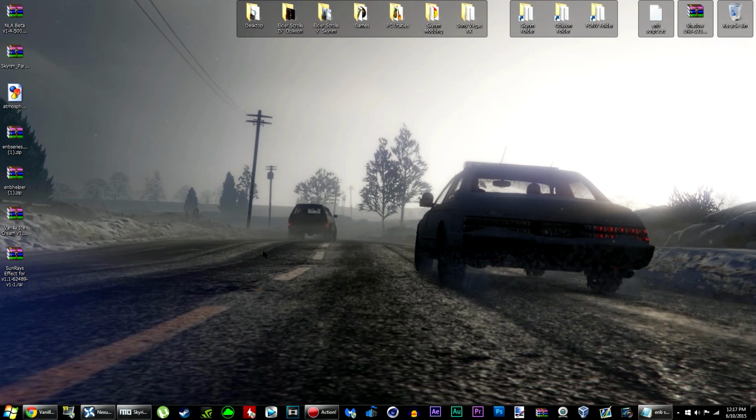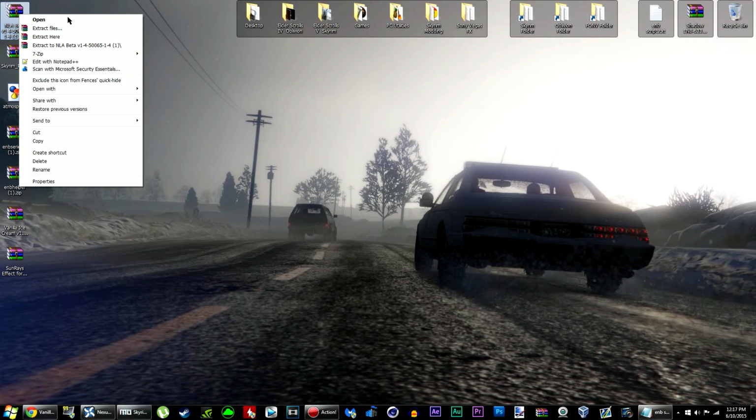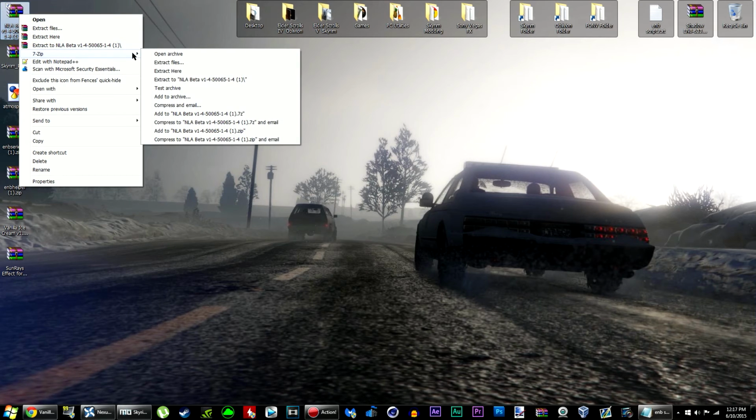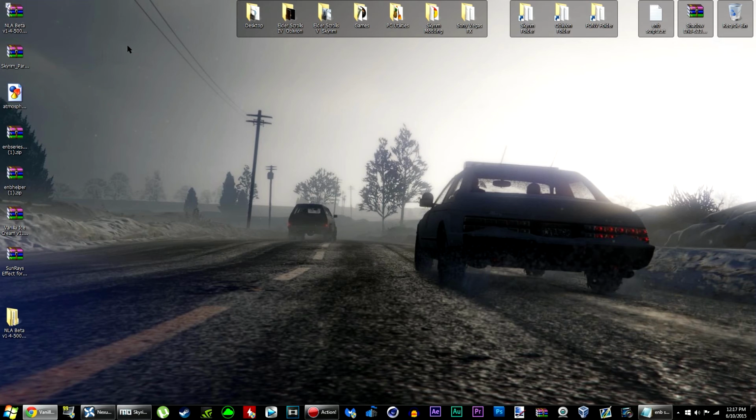Now, what I'm about to do is extract all of these archives into folders. So what you're going to do is right click on it, and if you use WinRAR, go ahead and click this third option right here. If you use 7-zip, bring down your 7-zip menu and click this fourth option right here. And like I said, it's going to extract it into a folder.